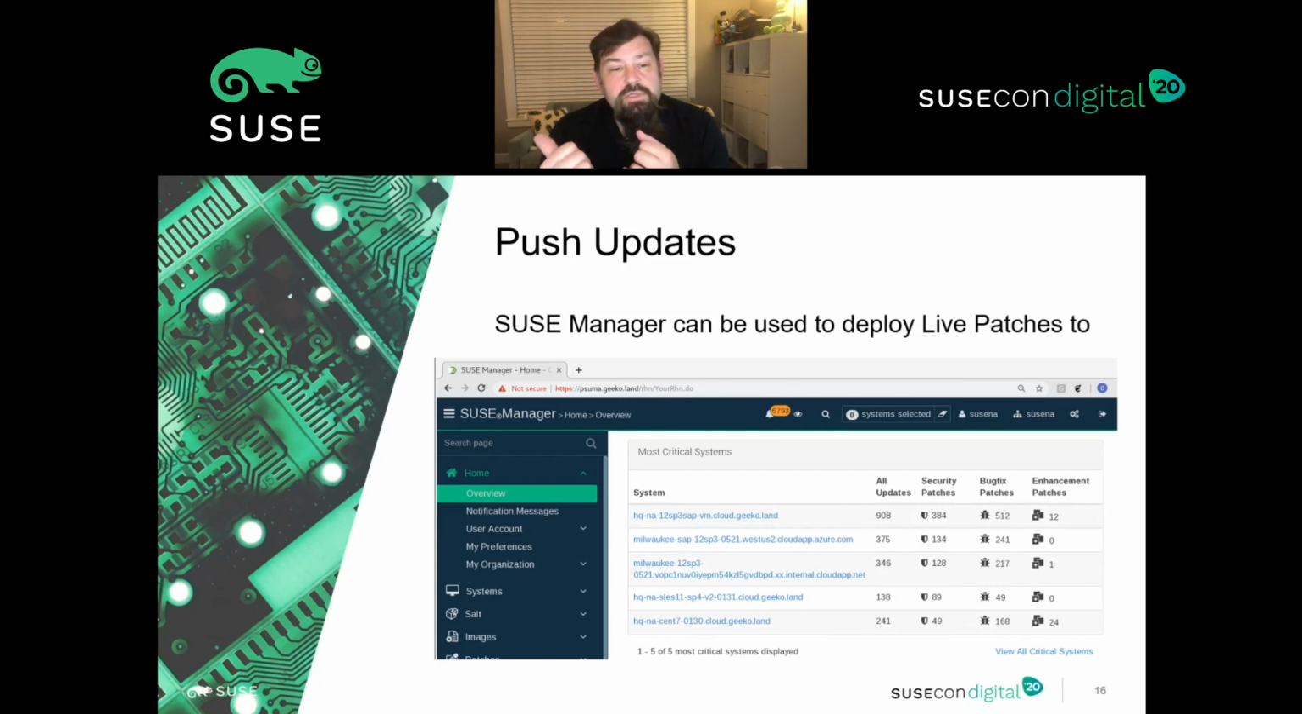Notice I didn't say SUSE Linux tool set. We manage SUSE, Red Hat, CentOS, Ubuntu, and OpenSUSE platforms inside of this one tool. It is a great single pane of glass to manage your environment from. So take a look at SUSE Manager and some of the rest of the SUSECON sessions, but SUSE Manager can be used to deploy live patches.